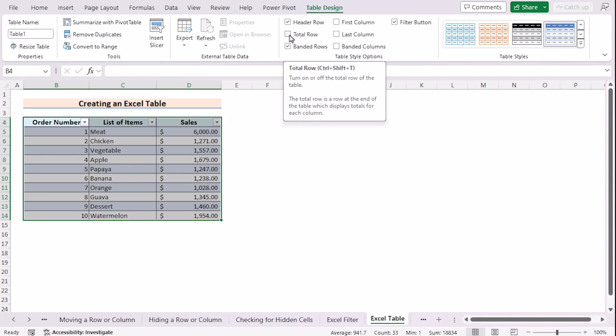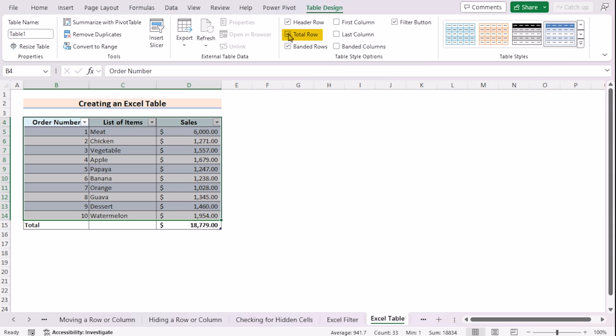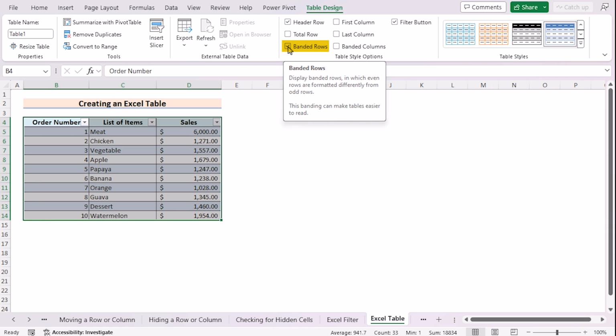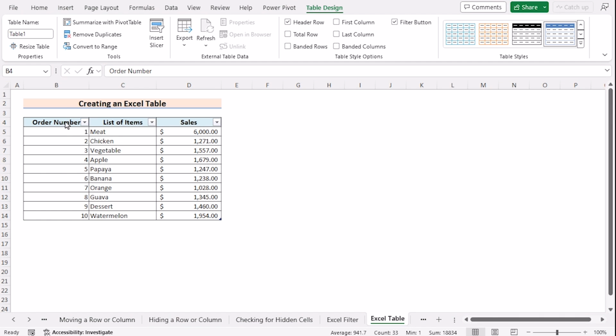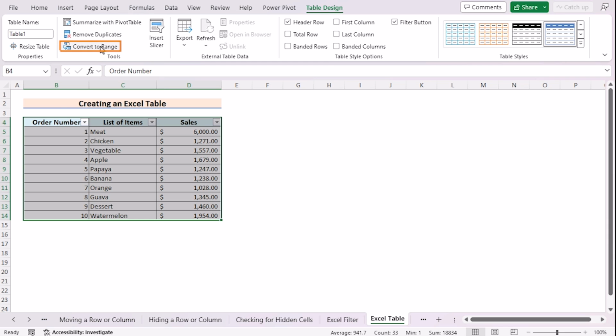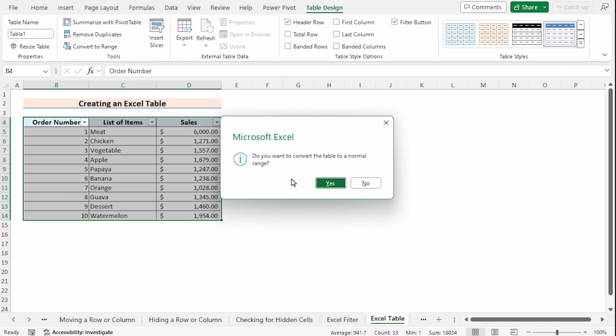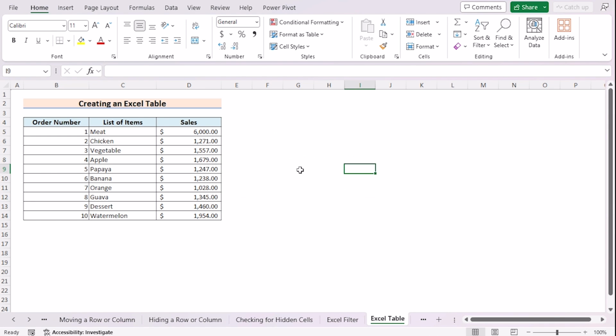If you want to show the total row, then check the Total Row to show it, uncheck to remove it. You can check Banded Rows and uncheck to remove it. If you want to convert the table into a range again, then go to Tools and choose the Convert to Range option, and here click Yes, and you have converted the table into a range here. So that's the Excel table for you.